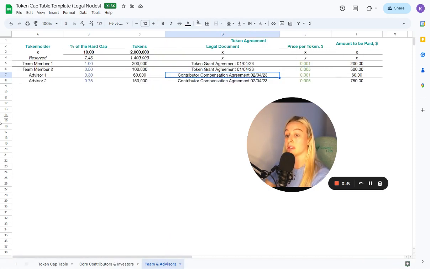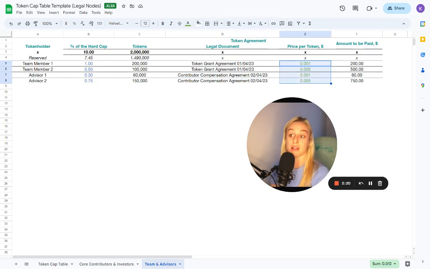Now, in this final tab, you need to input the percentage distribution of the pool among early project contributors who've been issued token options or token grants as part of your token incentive program. You can also add and tweak the price per token over here. So this will help you to see how much each person will need to pay to redeem their tokens.